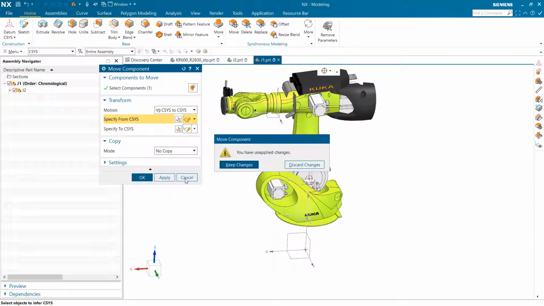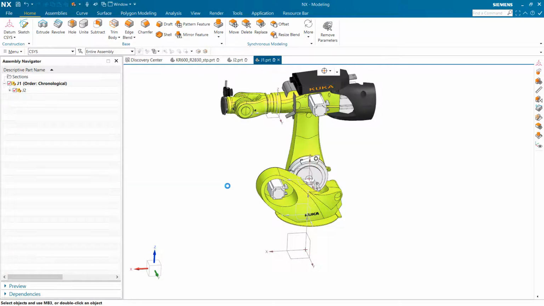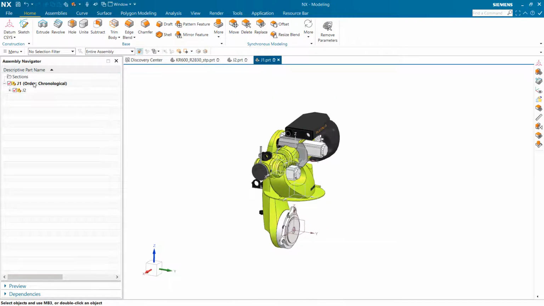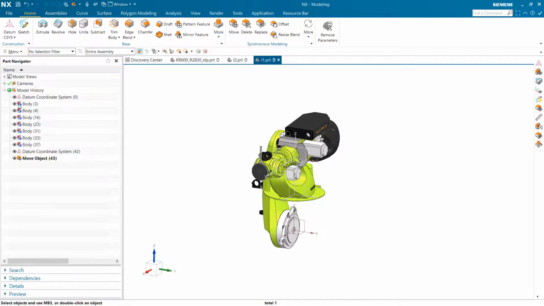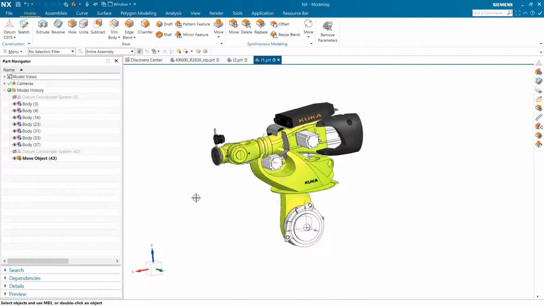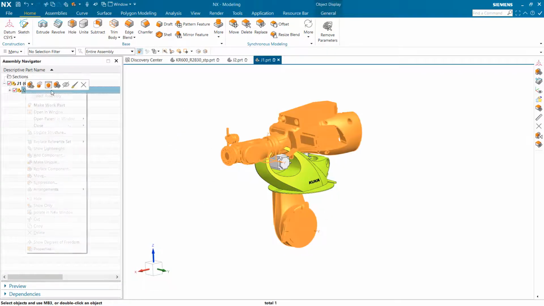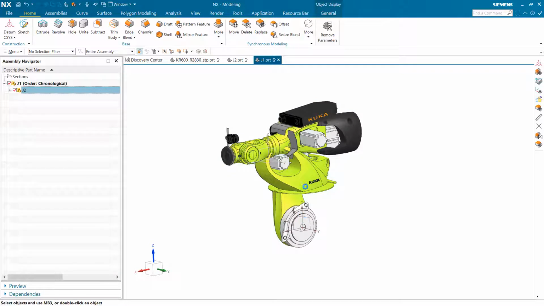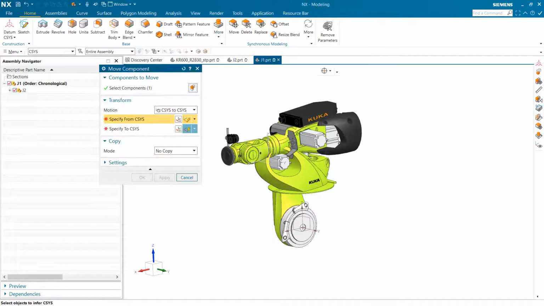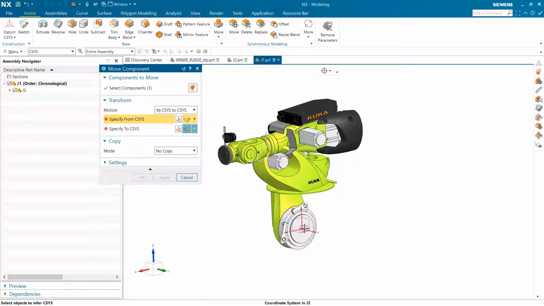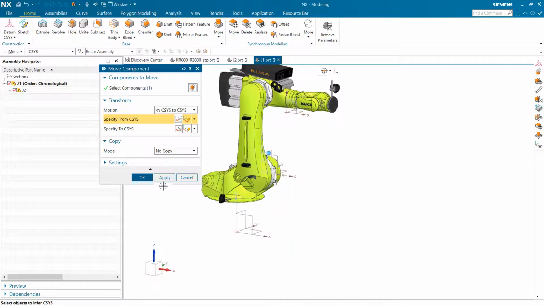Probably I've mistaken it. Let's try to do it again. For J1, I will need to hide the coordinates for now, just not to be confused by too many coordinates at the same time. Okay, this will be done. This will be it, and let's try again. Move from coordinates to coordinates.